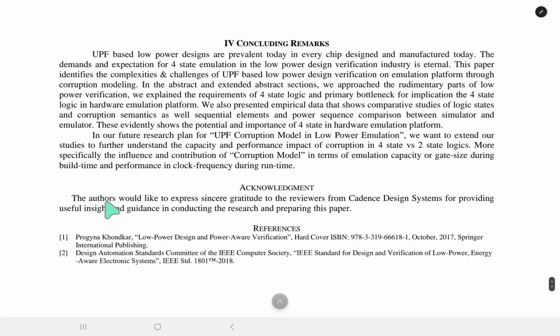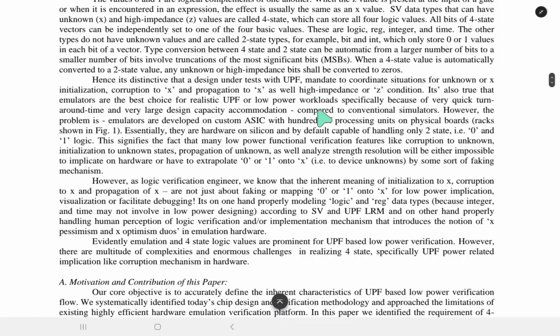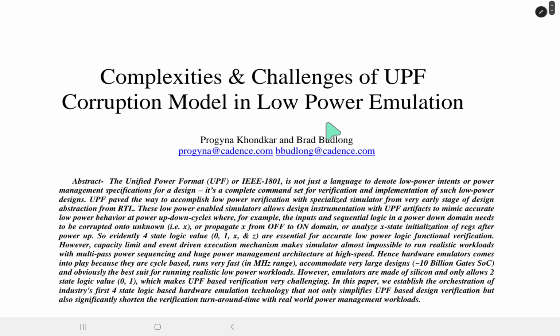Acknowledgment: the authors would like to express sincere gratitude to the reviewer from Cadence Design Systems for providing useful insight and guidance in conducting research and preparing this paper. There are two references here, and I read today this paper, Complexity and Challenges on UPF Corruption Model in Low Power Emulation.